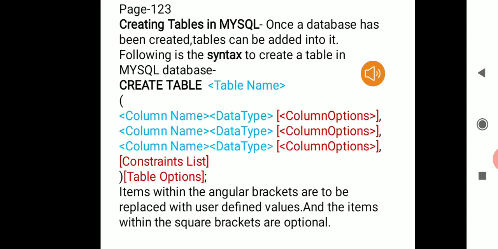Now, you are already familiar with the creation of a MySQL database, which I have discussed in an earlier presentation. Now, once a database has been created, tables can be added into it. Today, we are going to discuss how to create a table in a MySQL database.